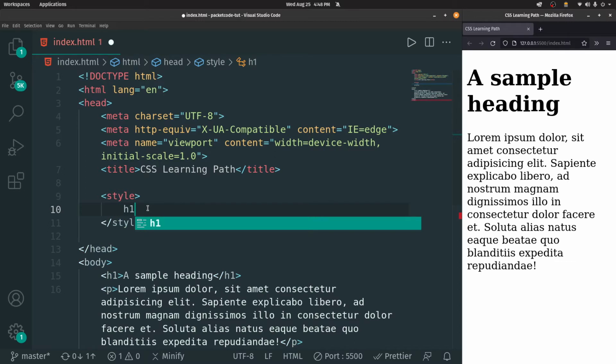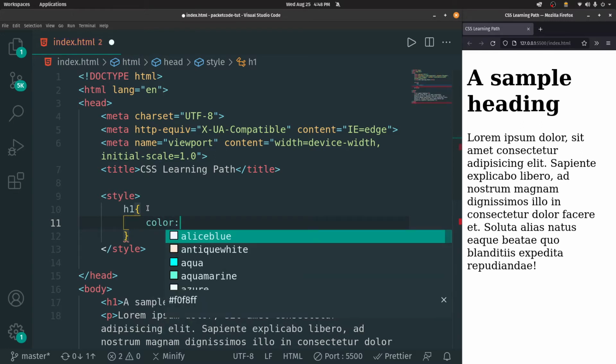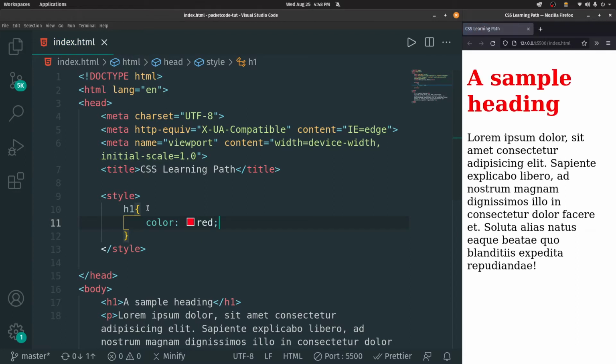So I have to type in the name, then start the curly braces. Now inside this, I can type in the property. Similar to how we were typing inside the style attribute, you can type in the color, then give a colon, give a space, type in red and end it with a semicolon. Once I save that, you'll have the same properties applied once again.